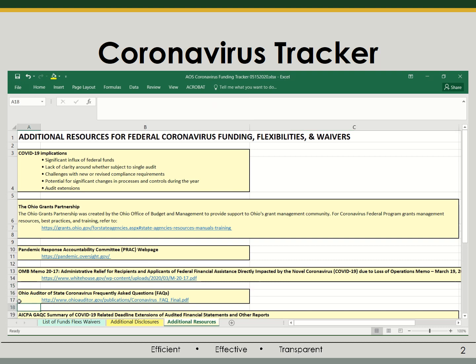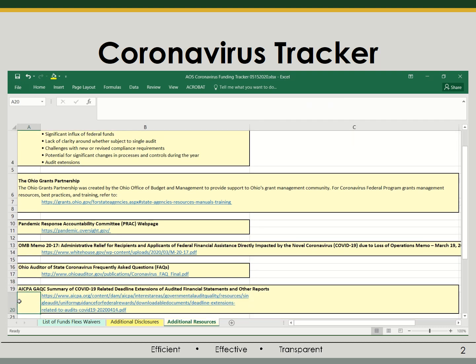Then the final thing that's on here is the AICPA Government Audit Quality Center has put together a summary of all the things audit related, financial statements, like we just talked about the single audit, some HUD filings, and it has put together kind of a chart of what all these extensions are and how long they're going, and kind of has that all in one place. So you don't have to look all over to try to find that. That is going to wrap up us talking about our tracker.